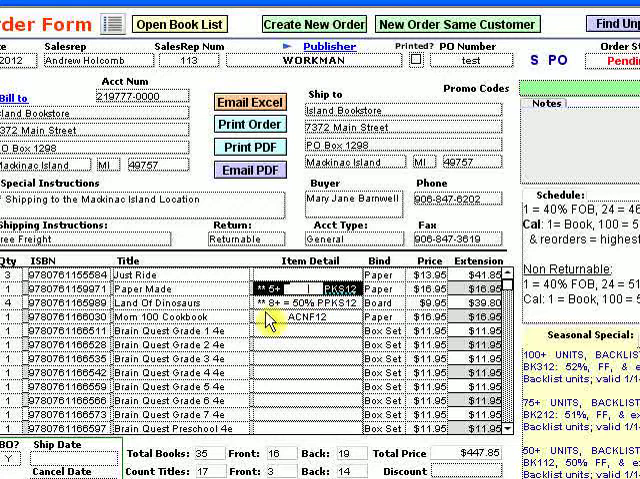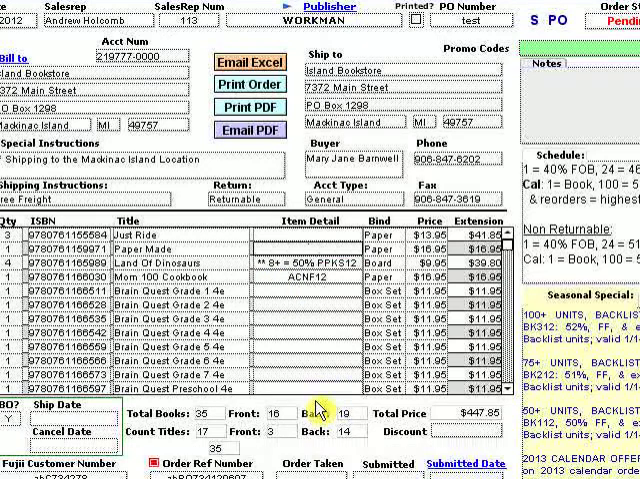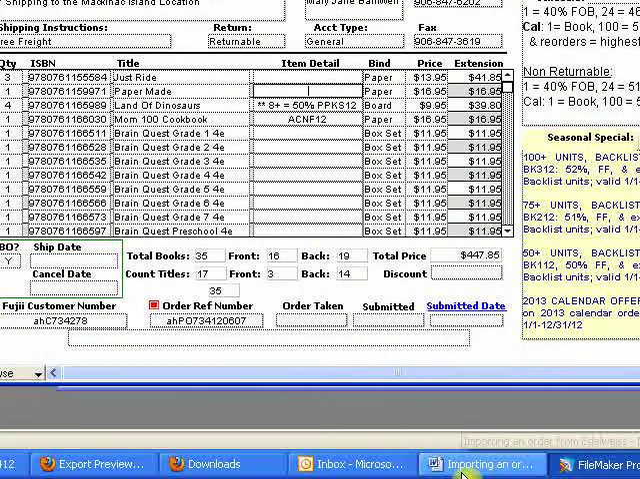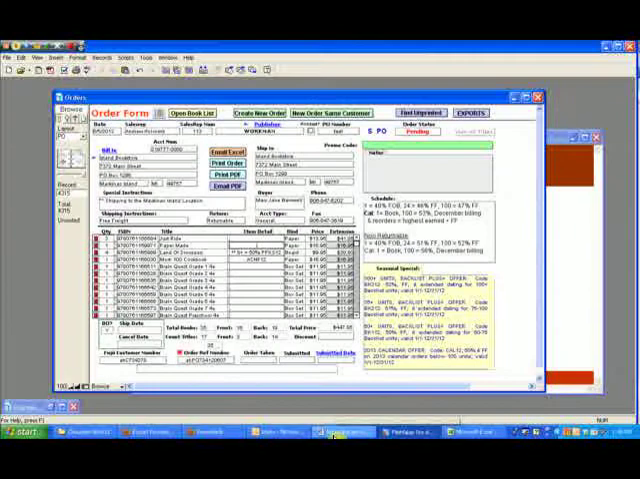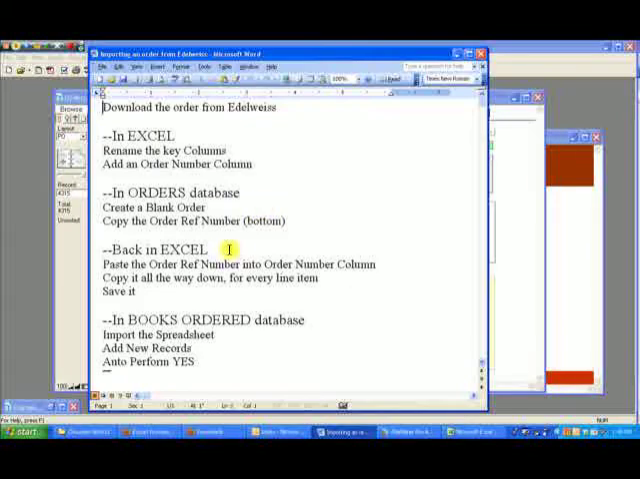This will work for any sort of Excel order, as long as you have the fields: title, ISBN, quantity, and order number. So the steps again: grab the Excel, rename a couple fields, unname a couple fields, and add the order number. Grab the order number from a blank order, paste it in, and then we import into Books Ordered. That is an Add New Records import, and the auto perform is yes.